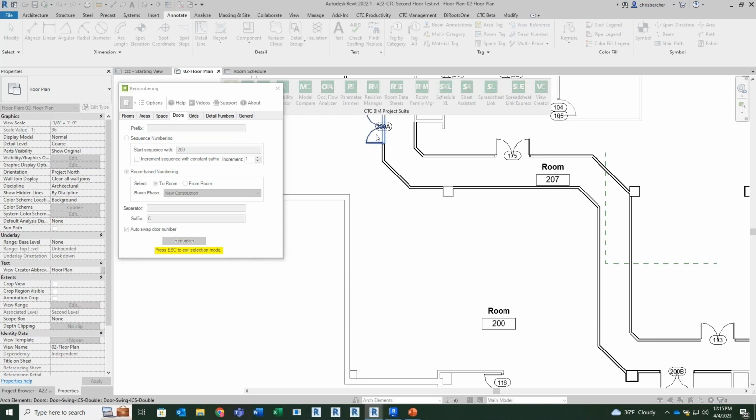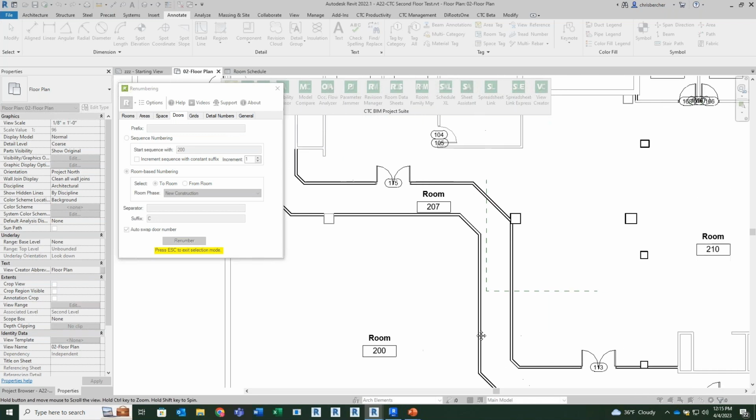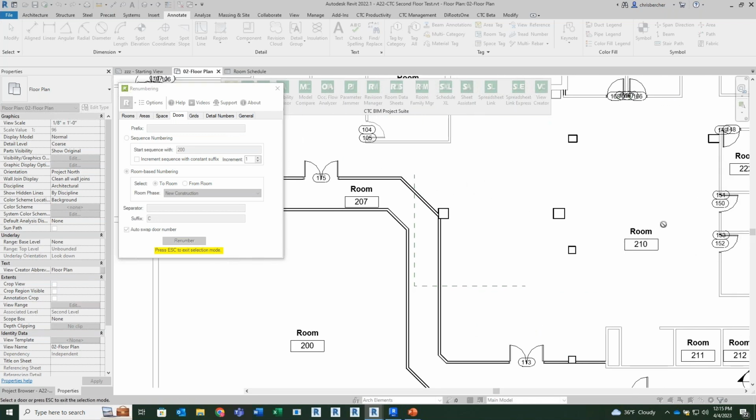Okay, so because I had to start over up here at the top, this was 200. I clicked the second door and it became 200A and B. I'll come over here to room 210 and I'll do it in the order that I want this time. I click this door, I get 210. Click that door, I get 210B.